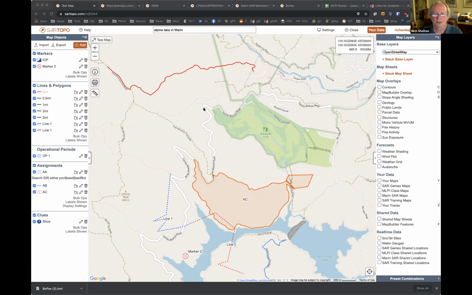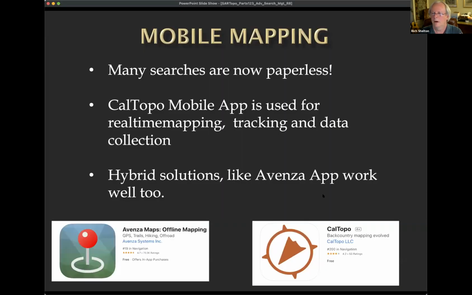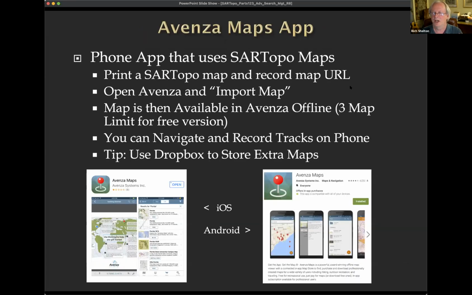So I'm going to switch over to hopefully my PowerPoint that works. All right. Do we see mobile mapping? Is the page changing?